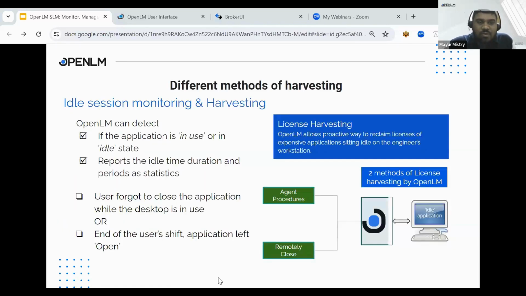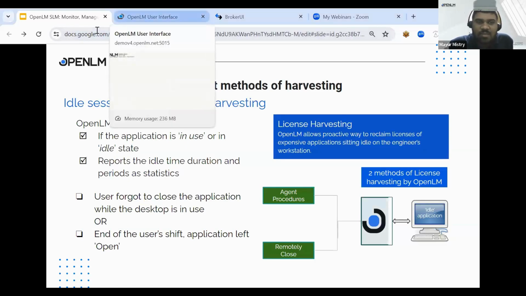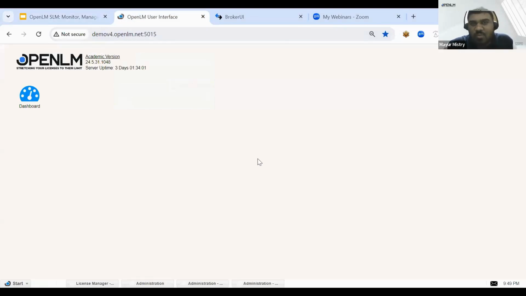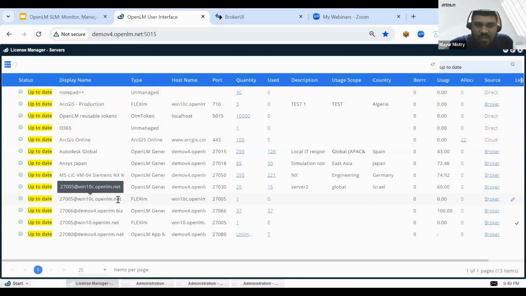Okay, so I will quickly switch to the OpenLM Easy Admin interface to showcase how these two methods can be configured, or how OpenLM can be configured for monitoring Sentinel RMS licenses. As you can see, this is the interface which we call the Easy Admin interface. This is accessible by the hostname colon the port 5015. This is the console where we are centrally monitoring the different license managers, using the brokers or the remote sampling to monitor those license managers.